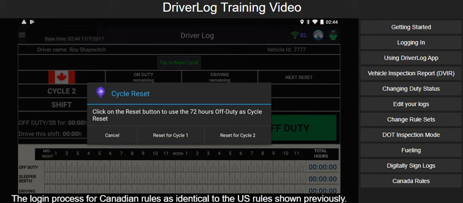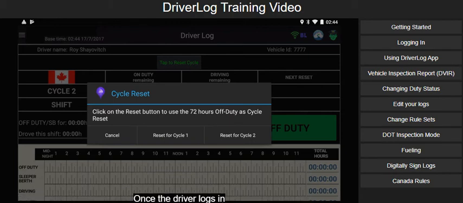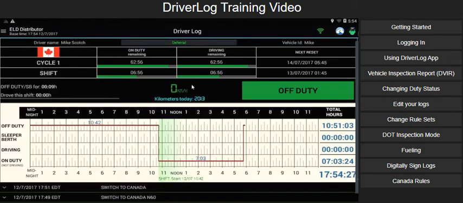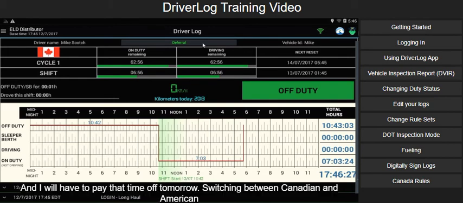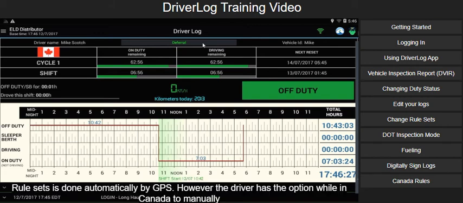The login process for Canadian rules is identical to the US rules shown previously. Once the driver logs in, he will be prompted to select Cycle 1 or Cycle 2. Let's choose Cycle 1. Notice when I'm under the Canadian rule set, my speed and my trip data are both in kilometers. Please notice the option for deferral. When the driver selects deferral, I will have additional time to drive today, and I will have to pay that time off tomorrow. Switching between Canadian and American rule sets is done automatically by GPS.